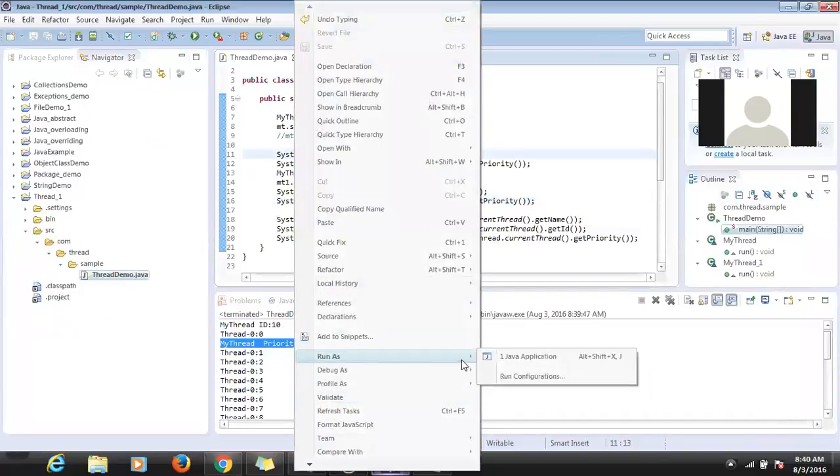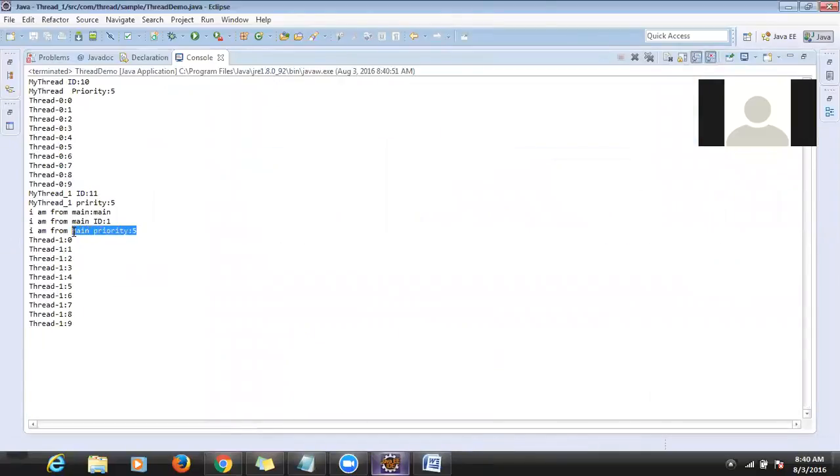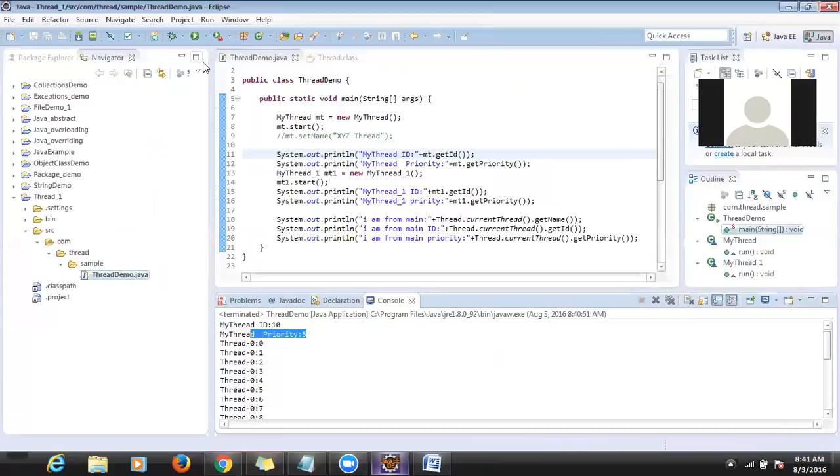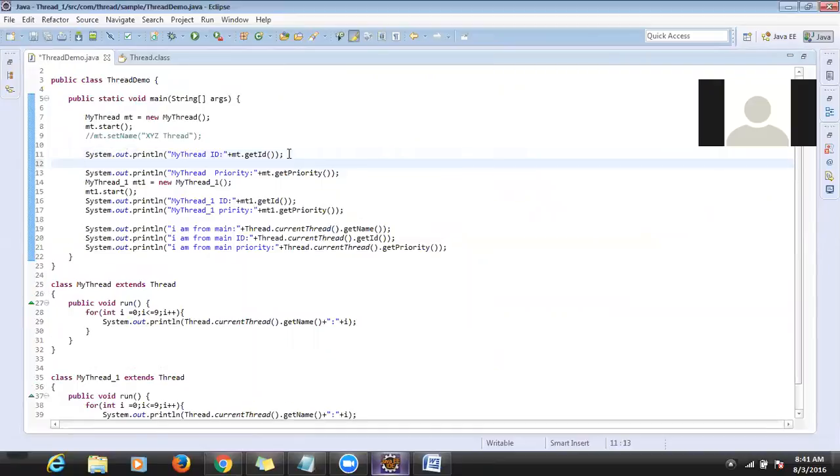Now let me run it again. We will see the priority. So by default you will get normal priority. So my thread main priority is 5, thread-1 priority is 5, and my thread priority is 5. So let's suppose if you want to increase the priority, then you have to set the priority manually. Let me set it, dot set priority 10. Maximum is 10, 1 to 10. Now let me set it only for my thread.